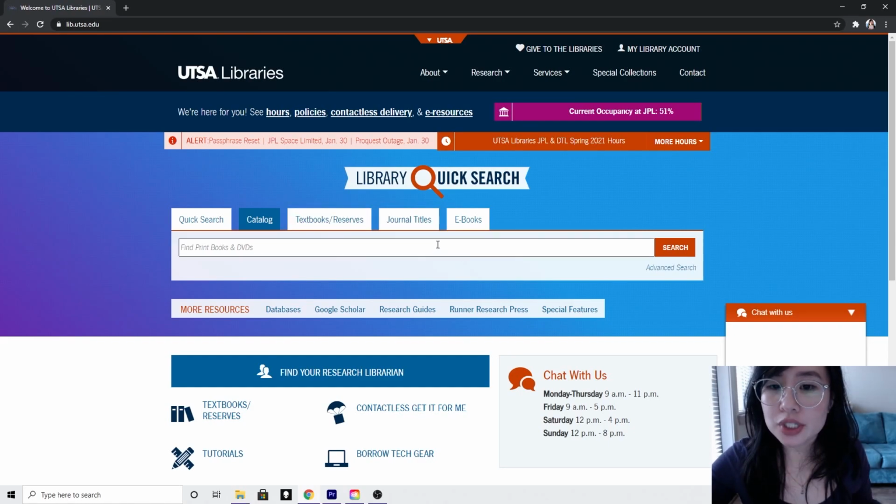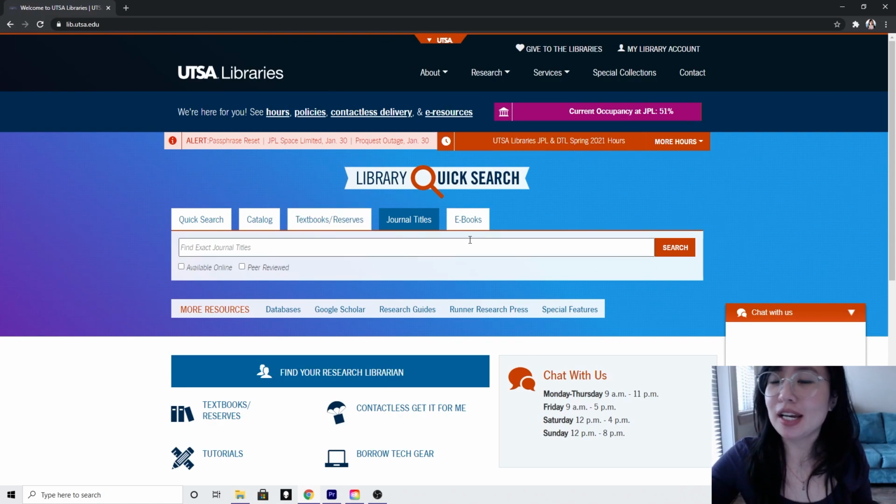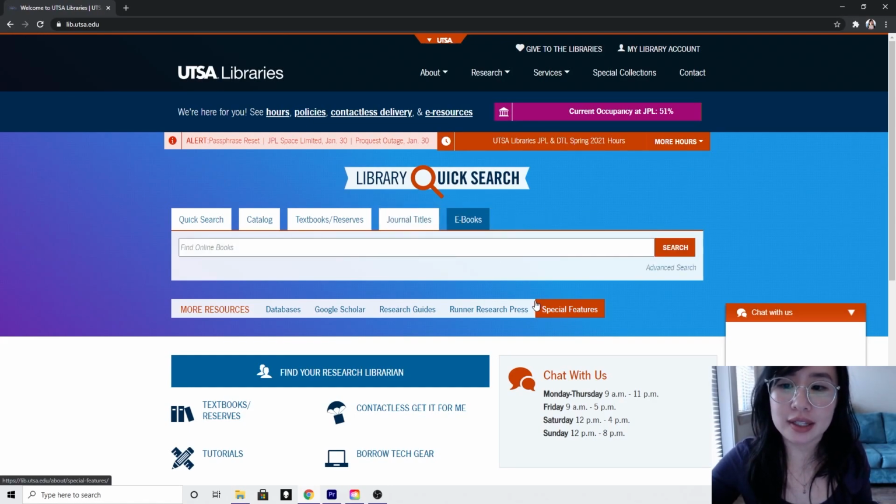If you know what journal you're looking for, you can go ahead and type in the title right here. This is also how you find newspapers, which is very strange, but for example, you can type in the name of a newspaper like San Antonio Express or something like that, and it should pop up by using this journal title search. You can also search for ebooks only by clicking this tab right here.